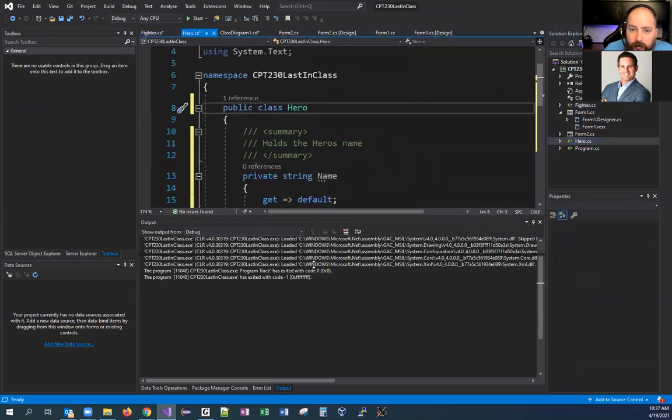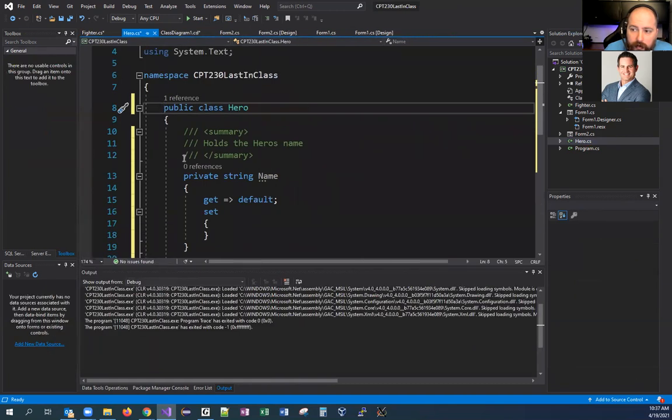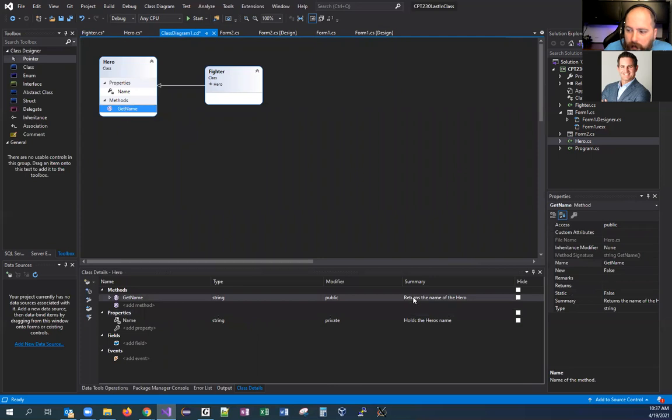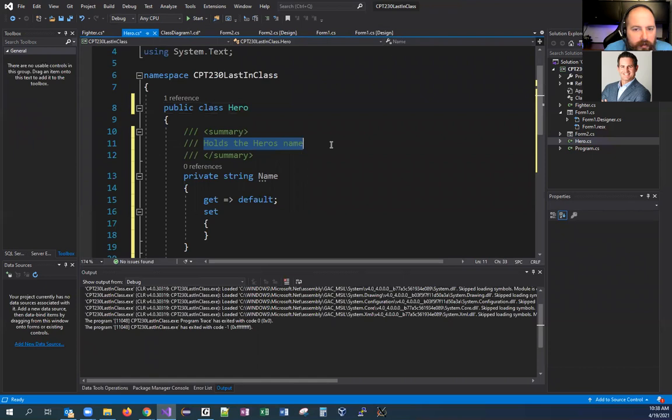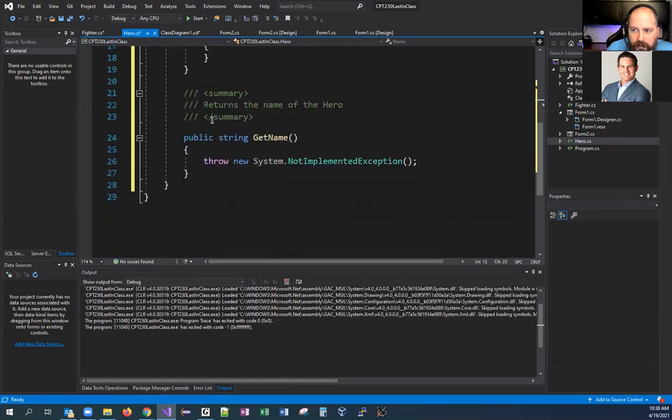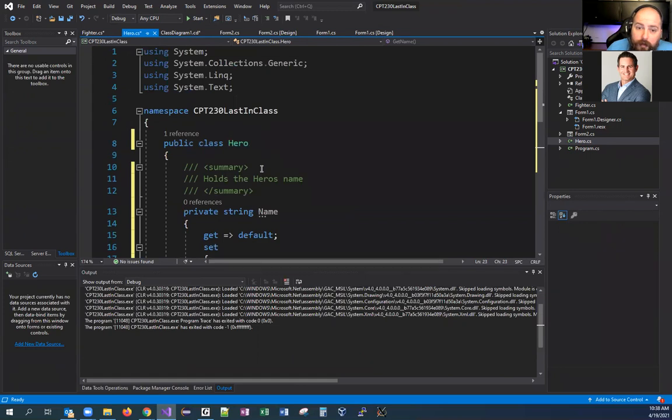Now notice, by the way, when I double click on that hero class, I get these nice comments already put in. Because remember, in this class diagram, I put in, for instance, get name. I put in a little summary. Well, if I go to the hero class, it puts the summary before my method, or in this case, property. Likewise, it puts the summary before that method, which is a really cool way to auto comment your code. I didn't have to do any commenting. It did it for me.